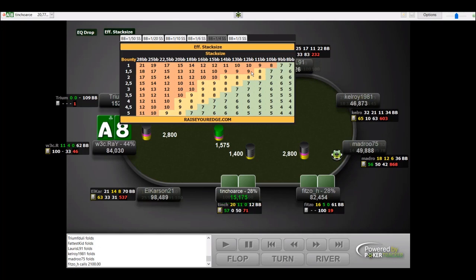In a non-KO tournament, you should actually know all your calling ranges versus certain rejam sizes and versus certain open jamming sizes. And I think this will very much help you to make faster and more accurate in-game decisions.